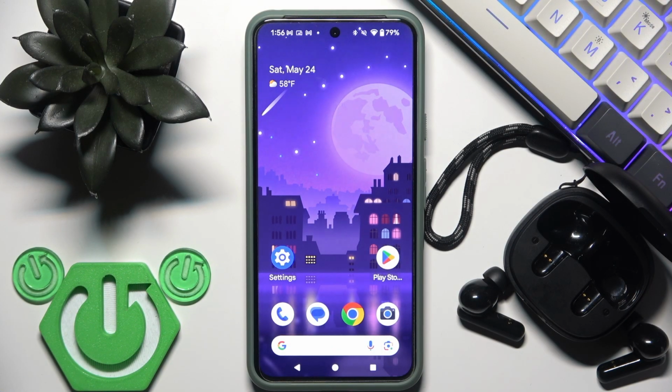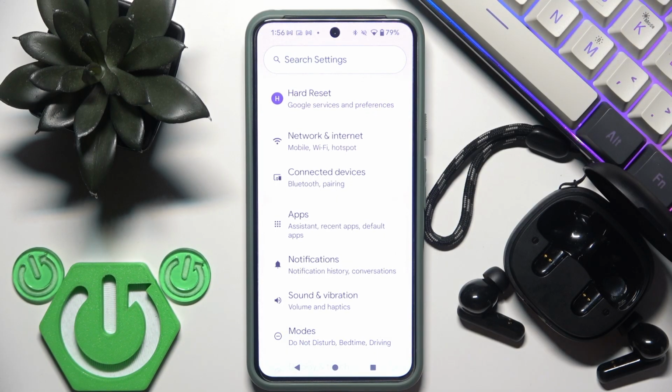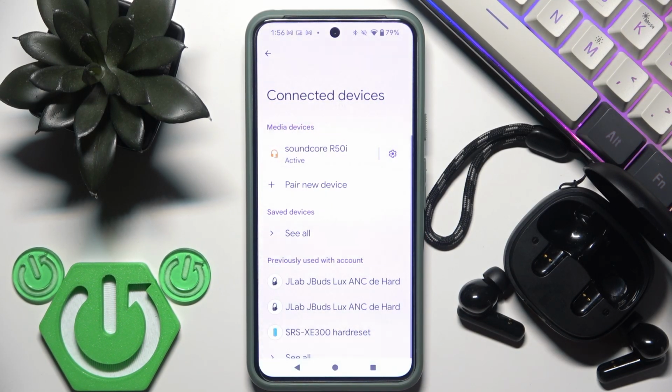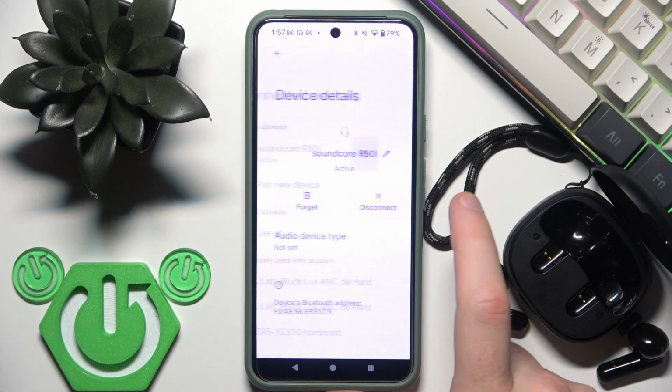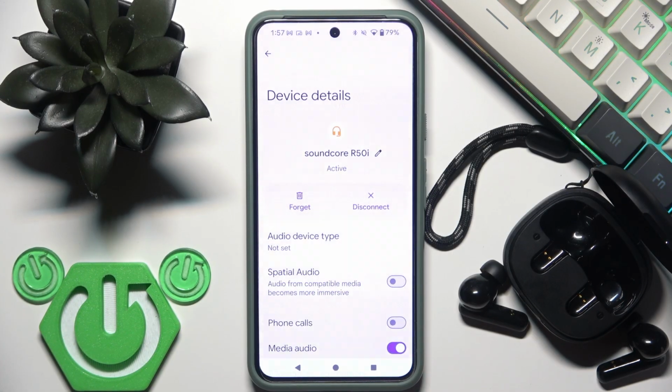You have to start by opening settings and then go to connected devices. Now click the settings icon near your earbuds in the device list. And right here we have spatial audio.